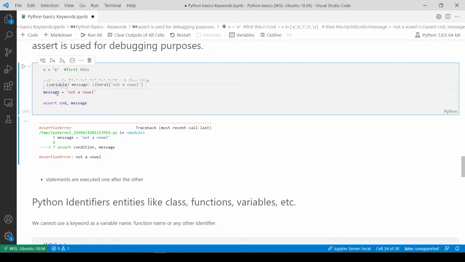If that is the case, it's going to print the message. I'm having another assignment called message. This is going to be a string, and I'm assigning the value not a vowel. This is just a message that's going to get printed. And this is going to be the last statement I'm going to execute, which is an assert statement. What this assert does is it checks this condition. The first piece of it is the condition, and after the comma, whatever we send will be the message.